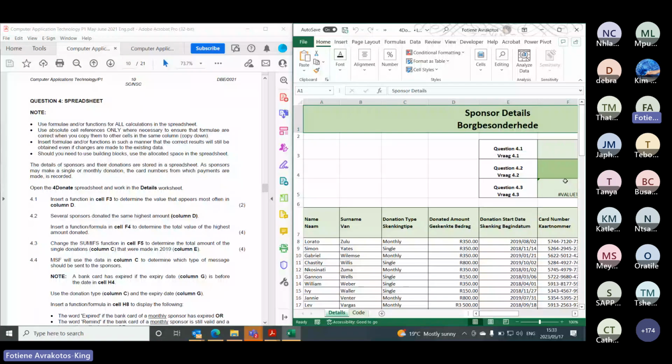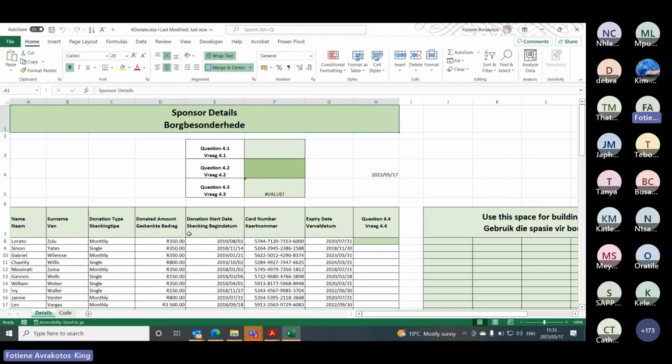Sponsors may make a single or a monthly donation. The card numbers from which payments are made is recorded. Okay, so let's look at the data. The data has got sponsor details. I'm assuming that these are the sponsor details.